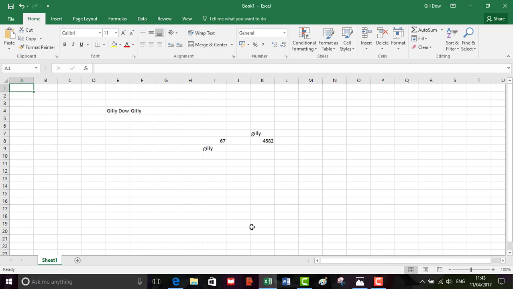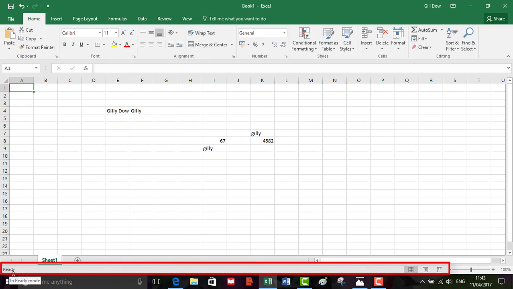Number 17 is pointing down at the very bottom here, the bar that says Ready. This is called the status bar, and when we've got some data in a sheet, I'll come back to this and show you just how useful the status bar is. Okay, it's not always blank like this.